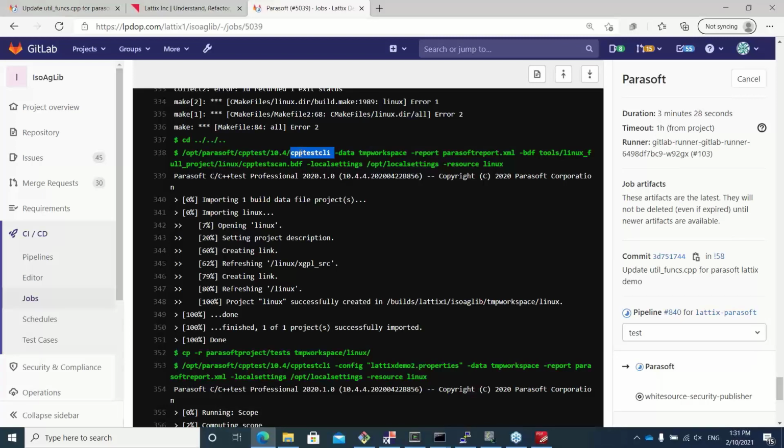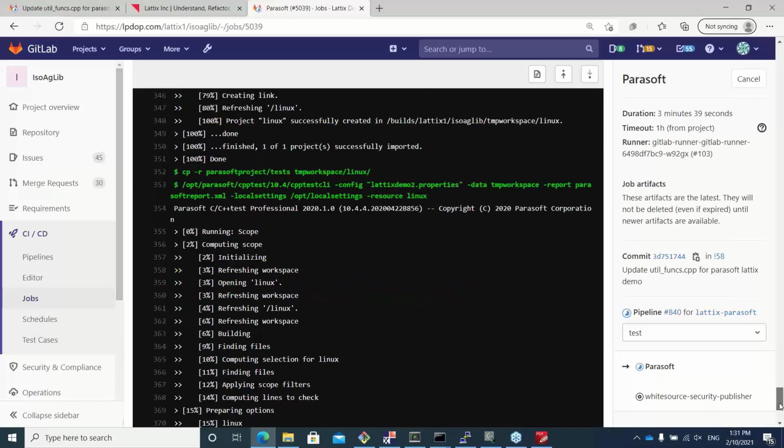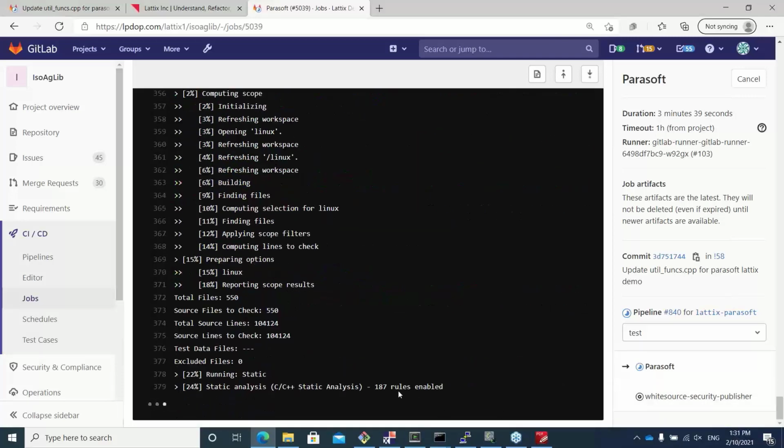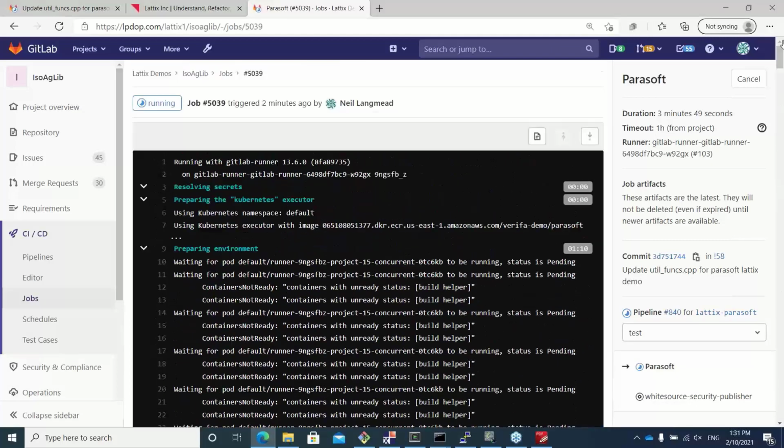As I say, any new engineer could come along and use this platform and have the same rules, we check it to the same standard, and it's very easy to scale and to add new users to the system. So the Docker container automates the analysis. We have 187 rules enabled here, and as the pipeline goes there, we will also then go on to look at the architectural side of the analysis.